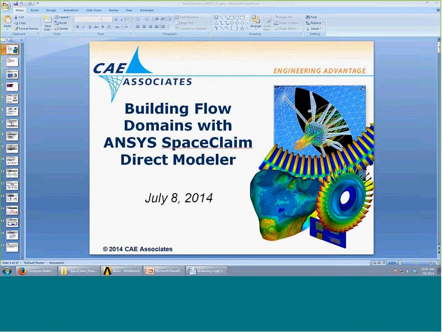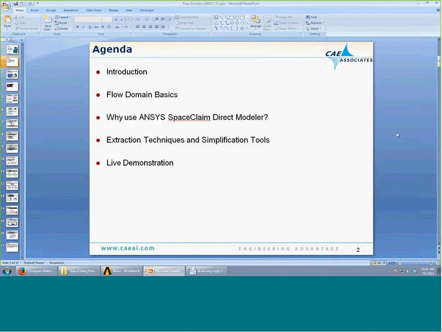Today we'll be talking about building flow domains with ANSYS SpaceClaim Direct Modeler. So what's on the agenda? We'll go through a quick introduction. Then we'll go through some flow domain basics and why we'd want to use SpaceClaim.